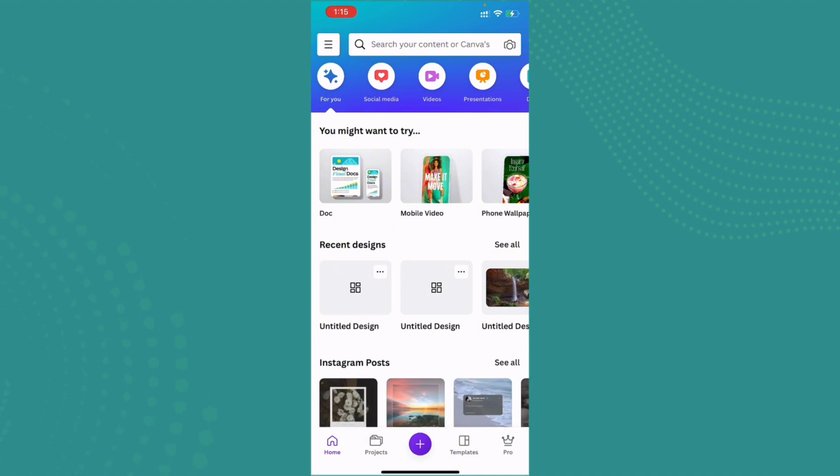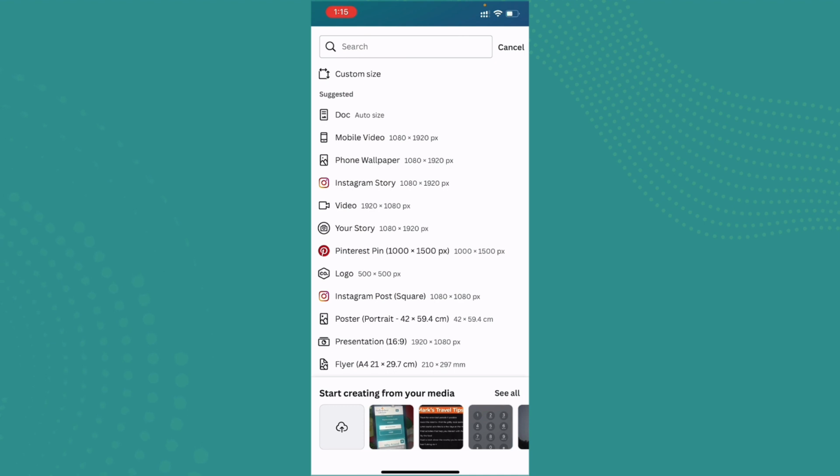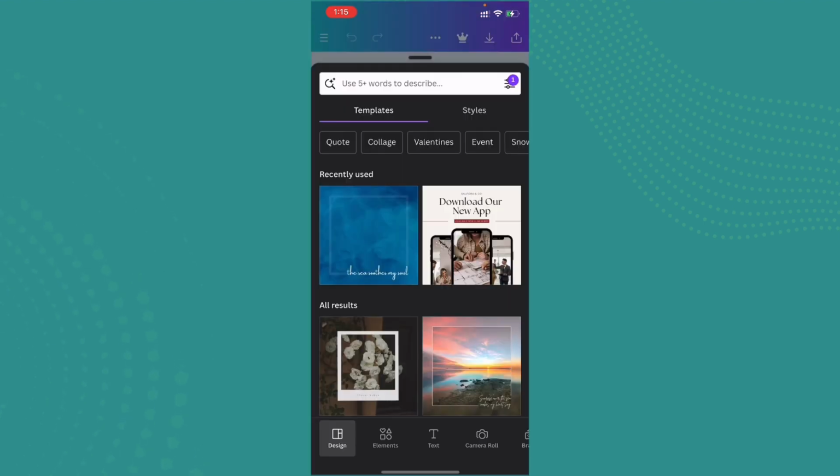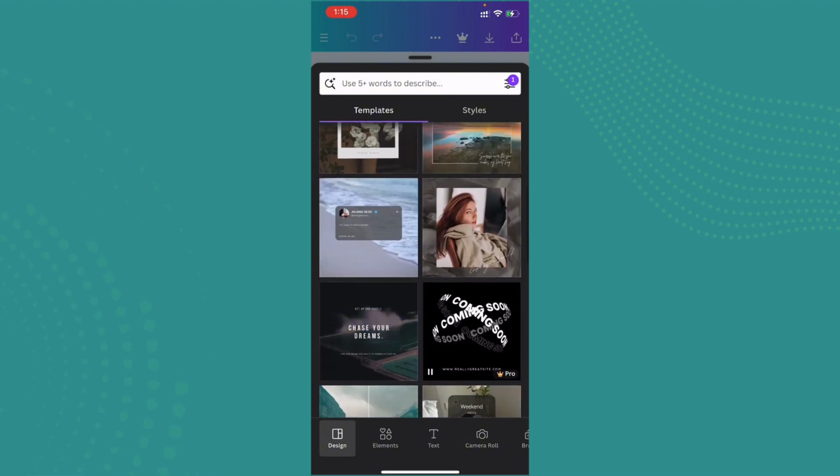Now go ahead and tap on the plus icon which appears on the bottom center of the screen. Now here we can pick the aspect ratio. So go ahead and tap on Instagram story or Instagram post. Now from the template you can select any picture or background.